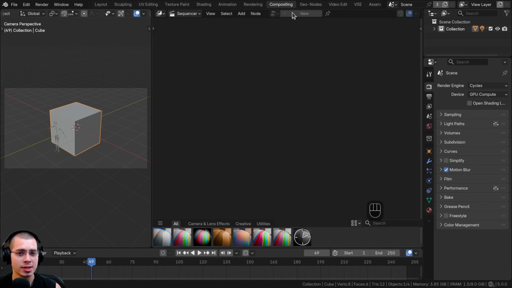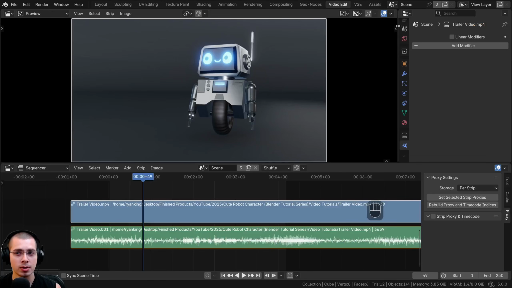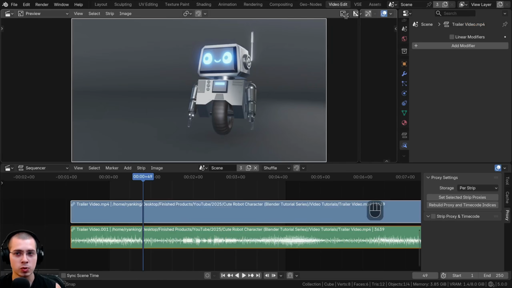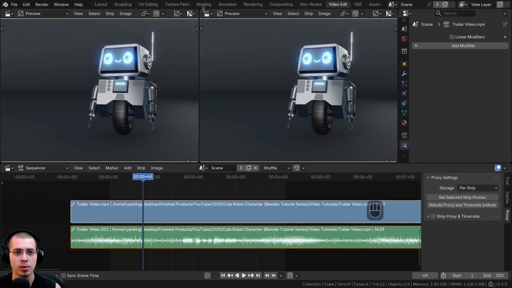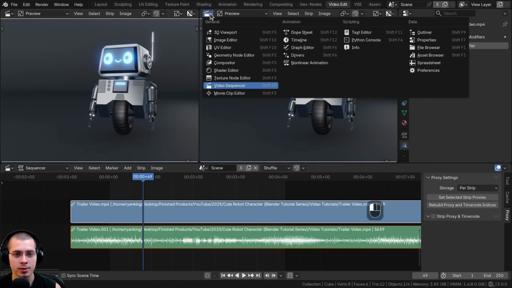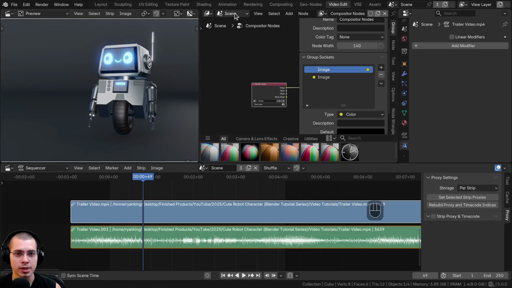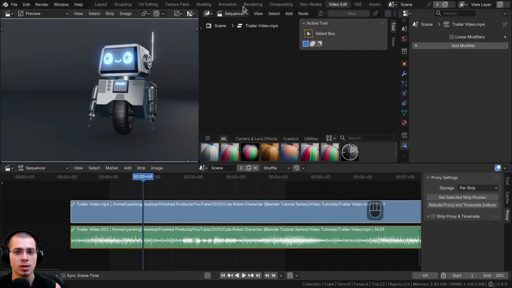Now, when I do that, you can see it's completely grayed out, and that is because we're right over here on the compositing tab. So instead, we want to jump over here to the video editor, and then what I'm going to do is click and drag to split the window, and I'll let go. And then if I click here to change the editor type of the new window, I'm going to change this to the compositor. So then, of course, here on the scene, we don't want this to be set to scene because that's not going to work with the video editor. We want to change it to sequencer so we can add compositing effects for the sequencer.